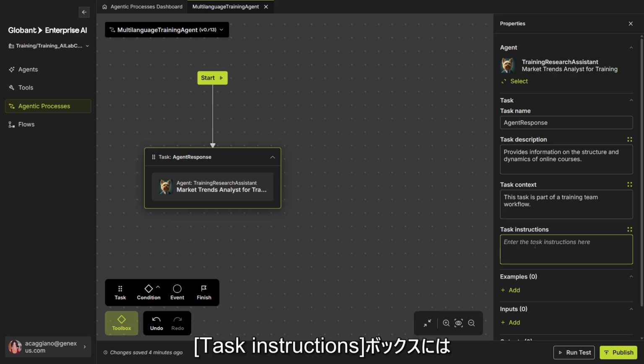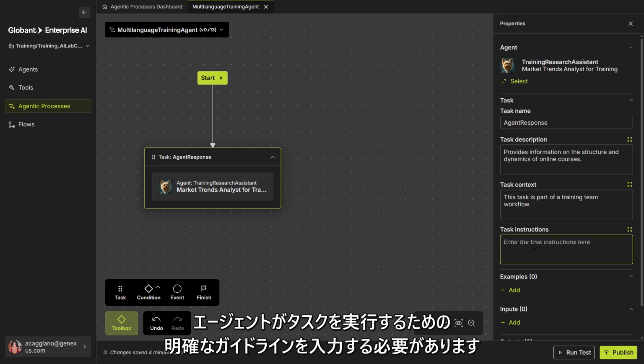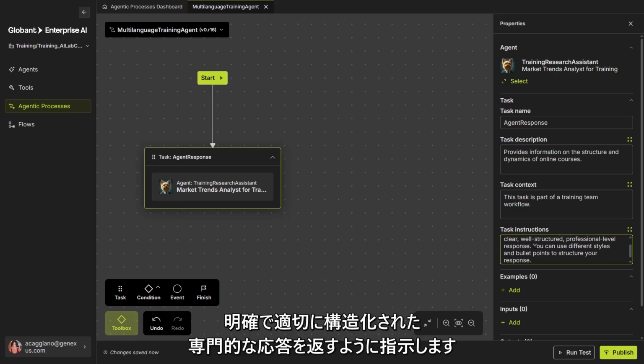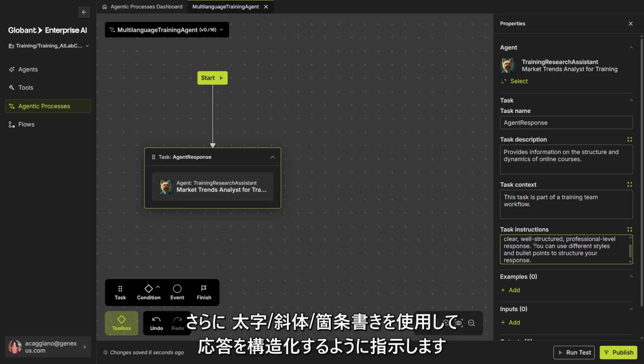In the instructions box, we should indicate clear guidelines for the agent to execute the task. For example, receive the user's query and return a clear, well-structured, professional-level response. You can use bold, italics, and bullet points to structure the response.